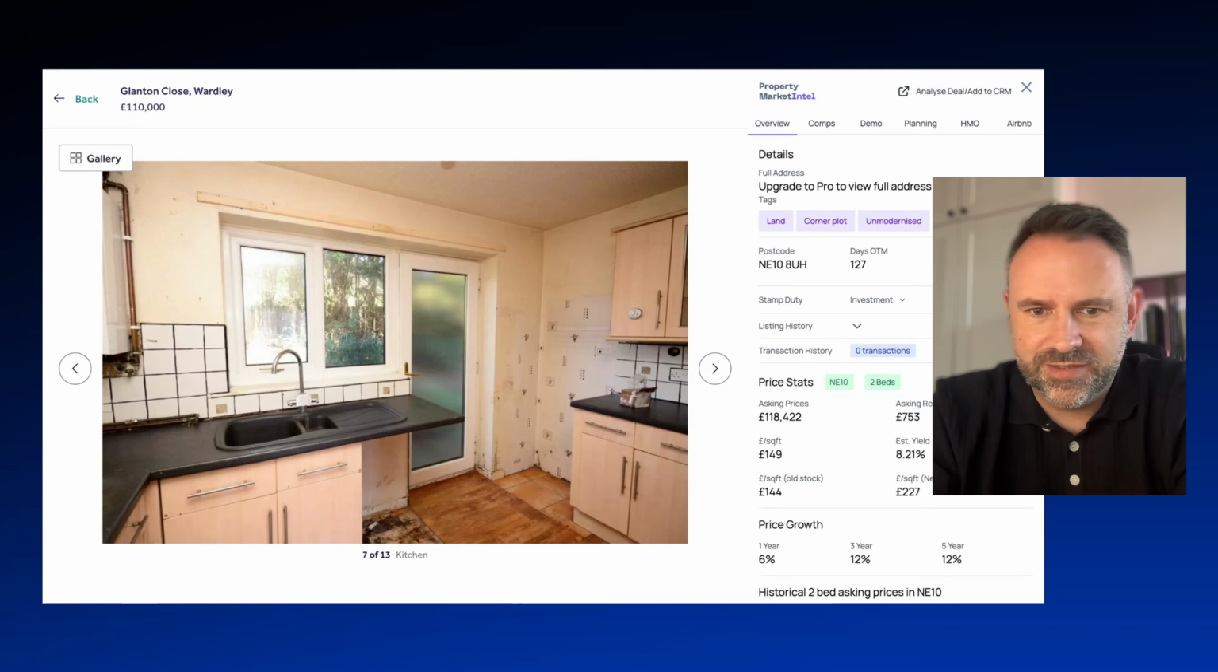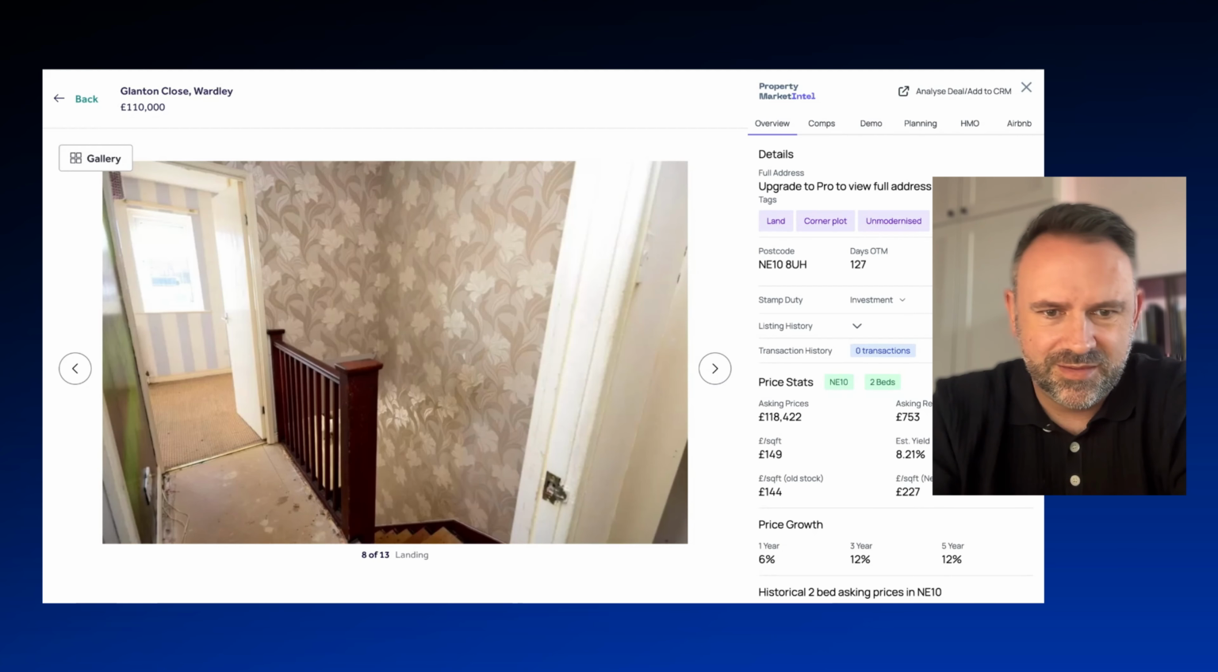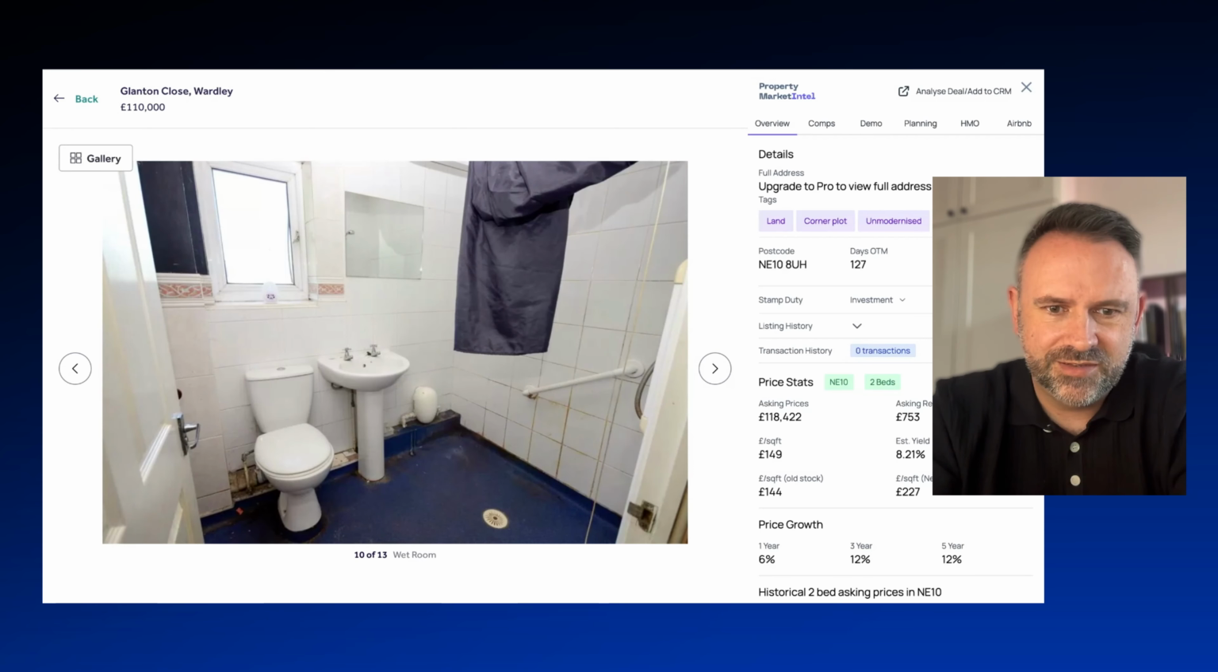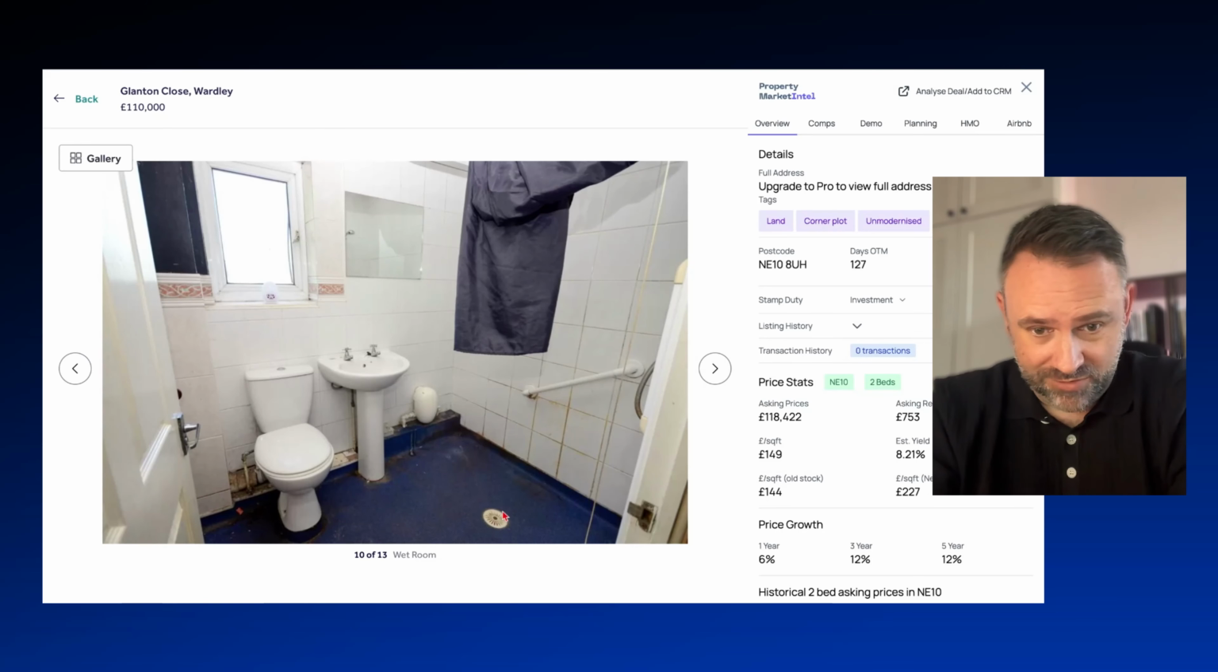Yeah, it definitely needs a new kitchen. It's just in a state of disrepair, isn't it? Tired. Very tired. Ooh, nasty. So obviously this is a wet room. You can see there.